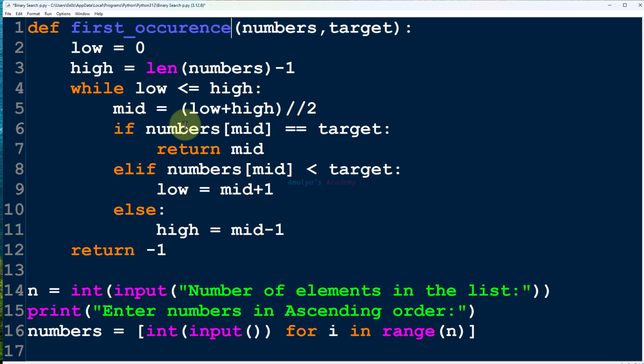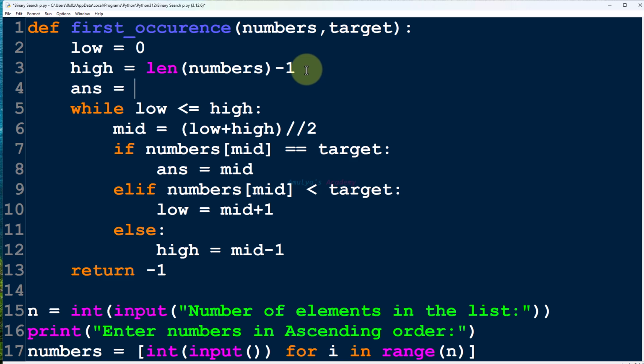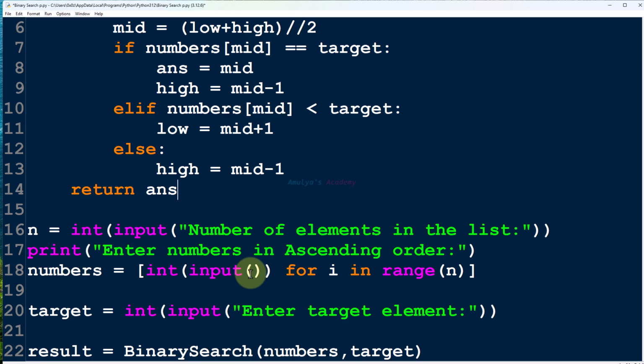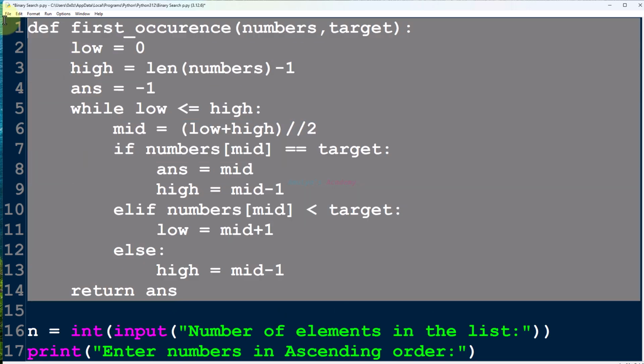Alright, then here what we need to do, to find the first occurrence when target element is equal to middle element, we need to store that result. Let's take a variable answer equal to -1 initially. Then store the index and search in the left side. To search in the left side, high equal to mid - 1. Here you need to return answer. Fine, right?